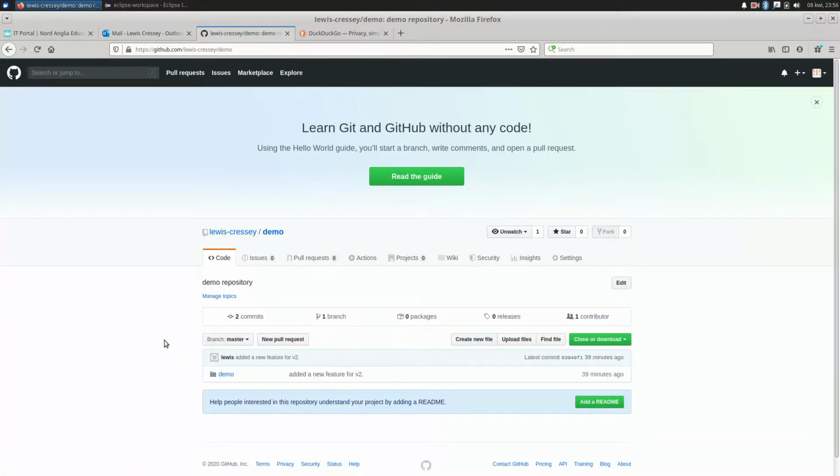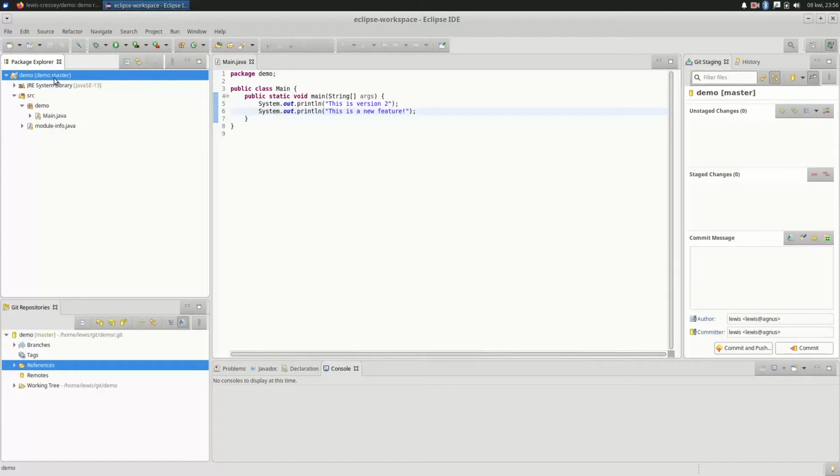Okay, so that looks handy. How can I use that? Well, let's say that I'm now going to delete this project.